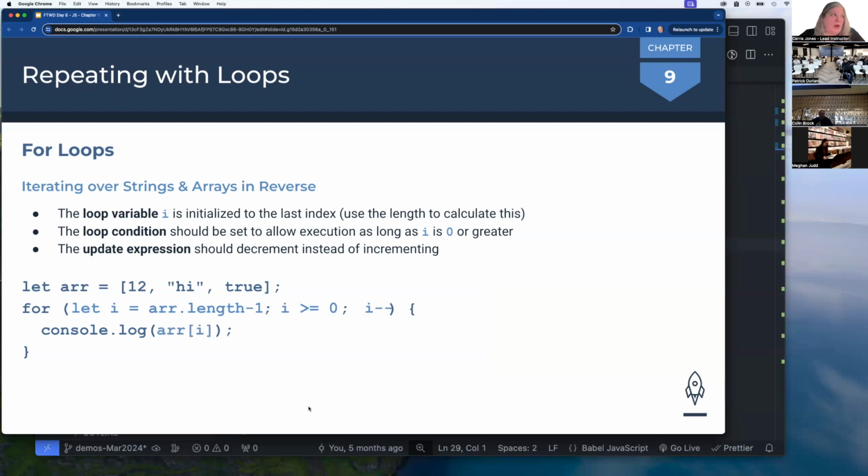This is the idea. It's just this time we're going to start at the end and work our way down. So if I have an array that is 12, hi, and true, what am I going to get when I start off with length minus 1? That's going to be array at index what? 2. Yeah, array at index 2, and I'm going to see what? True. Good. Now it's going to go to array at index 1. It's going backwards. And then we would see hi, right? And then it gets to array at index 0, and we see 12.